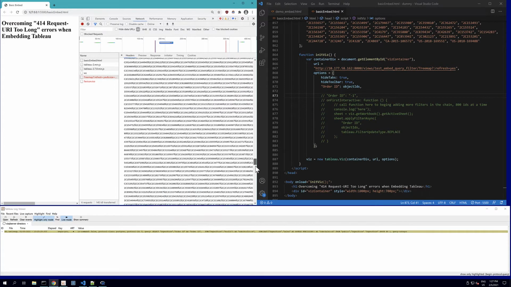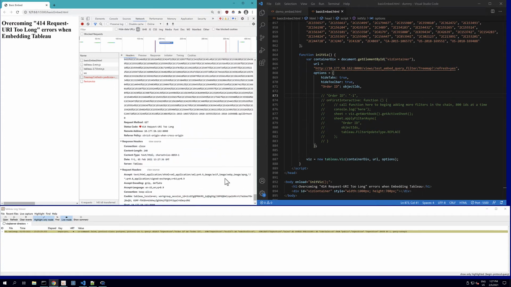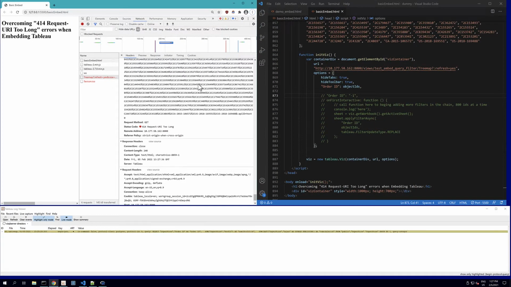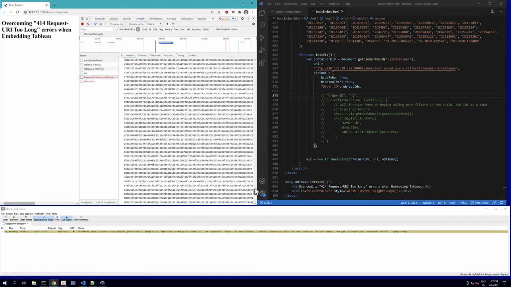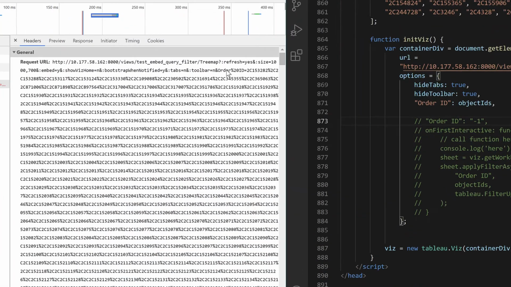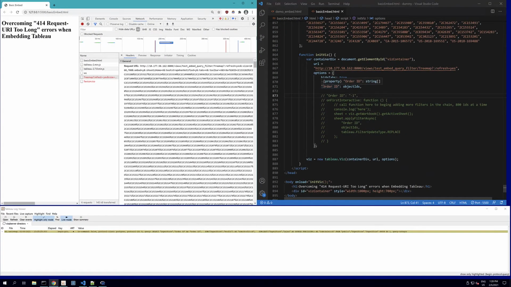If I go down here to the bottom, as we can see, it's a GET request with a 404 error, and it's too long. Yeah, it's going beyond the specifications. That can't be the case. So the order IDs are being passed here on the filter. It's doing what we asked Tableau to do, but we didn't realize it would create a GET request. So GET requests can't be that long.